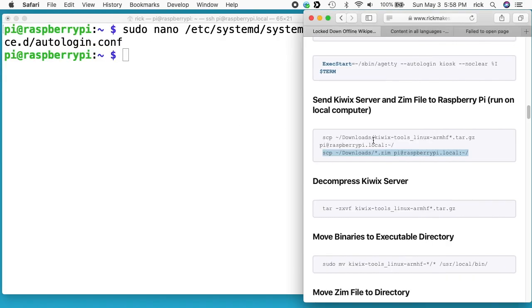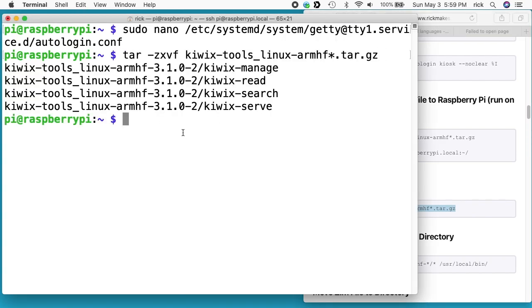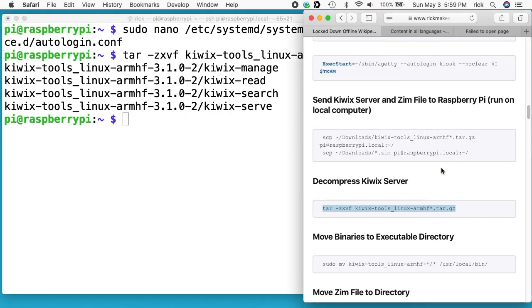It's hard to make really good instructions for getting these onto the Raspberry Pi because everyone's system is different. You might put them in your download folder. You could download them directly from the website to the console, but this is just kind of how I did it. So next I want to decompress the Wikipedia server. So I have this next line. So that decompressed the 4 binaries that come with that.